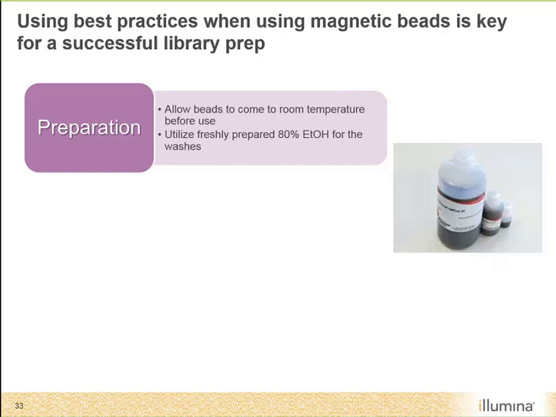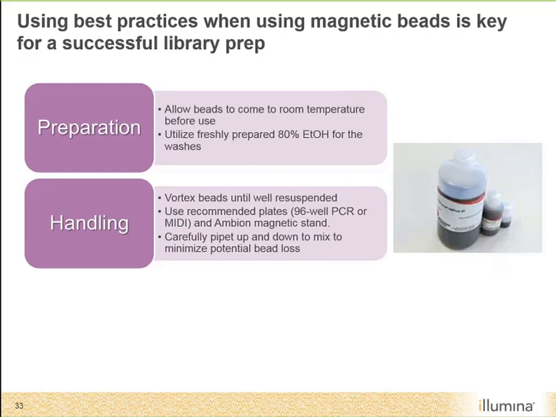Also use freshly prepared 80% ethanol for all of the washes. The beads look like mud. As you can see here, they have a very dark brown consistency, very viscous. So we really want to make sure that the beads are vortexed and completely resuspended. Invert the conical tube, or whatever tube you have them in, just to make sure there aren't any beads at the bottom of the conical tube or the Eppendorf tube. We want to make sure the whole thing is completely resuspended.